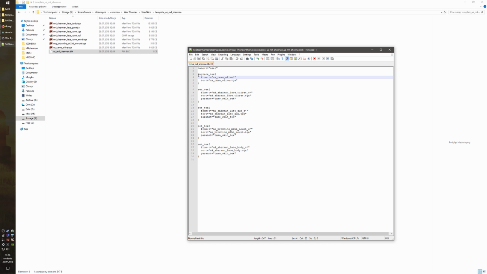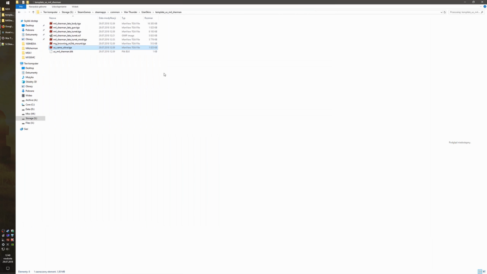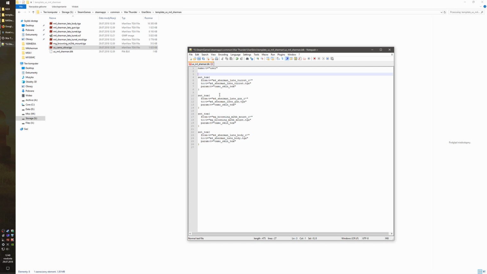First of all, this entry will replace the whole camouflage, the US Camo Olive TGA. This is a simple texture with one color. This is the base of the tank. You can place a base color in here to anything you want, but if you want your tank to retain the original camouflage, you delete it.